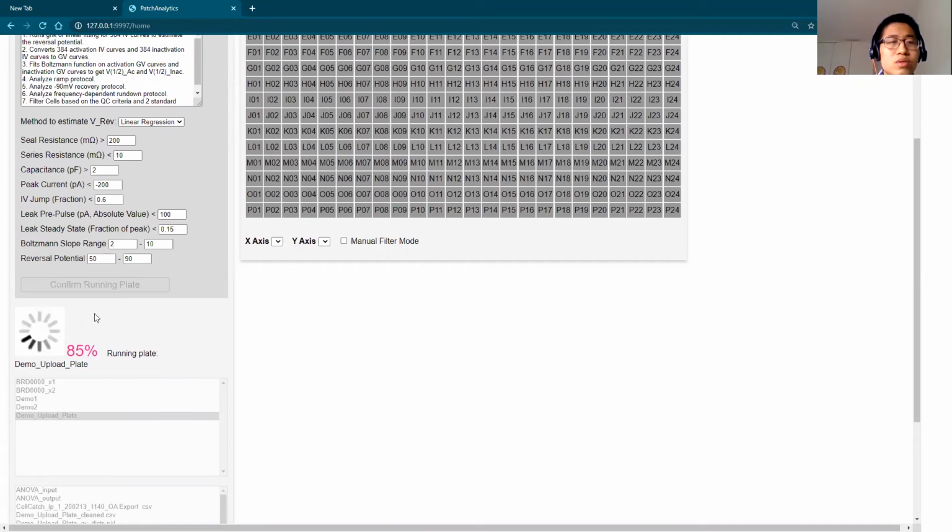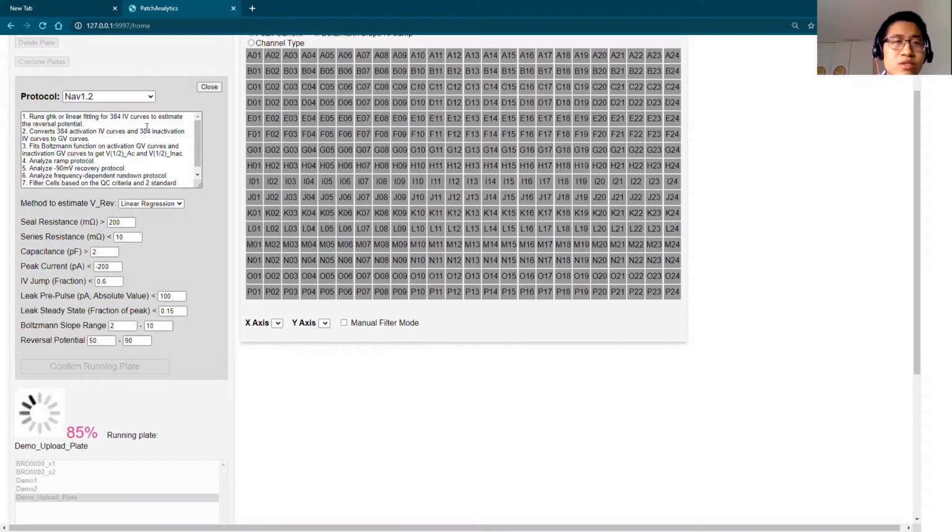So what this protocol does is that first we'll try to run a GHK fitting or linear fitting to estimate the reversal potential for 384 IV curves. So if we choose the GHK function, it's gonna take very long. So yeah, it goes, let's see, yeah, it's running fine.